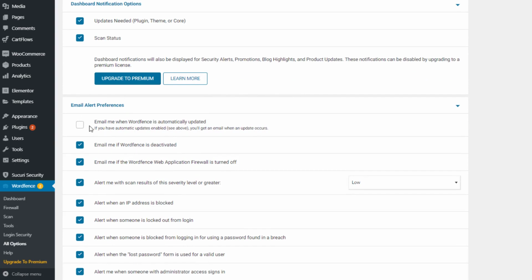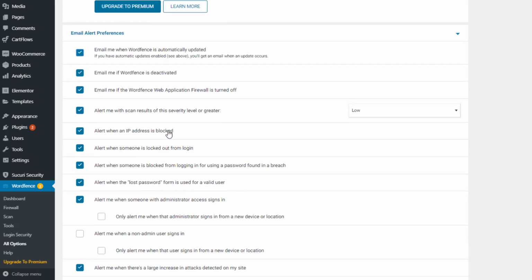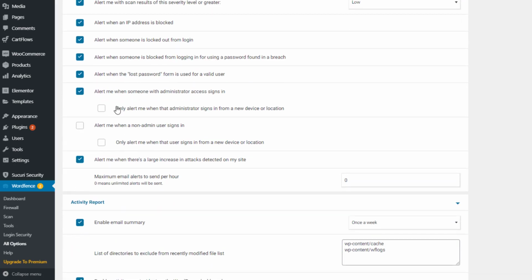Scroll down below. Now here it says email me when WordPress is automatically updated. Yes, you should know when WordPress is updated, so that if there is a new feature or new changes, you can check it. Now scroll down below. Here is alert me when someone with administrator access signs in. And another option is only alert me when an administrator signs in from a new device or location. If you have more than one admin, you should check this box.